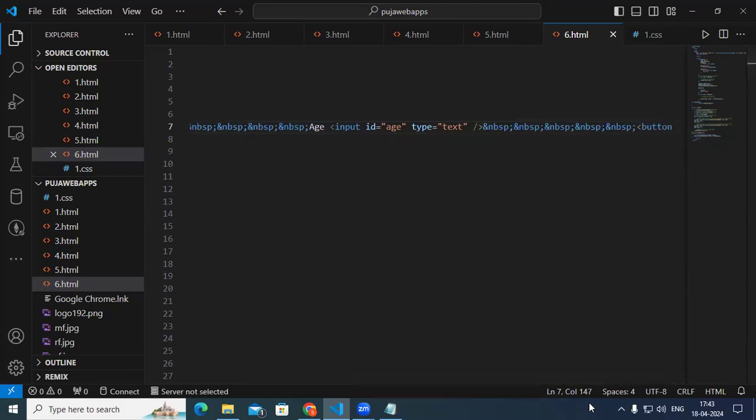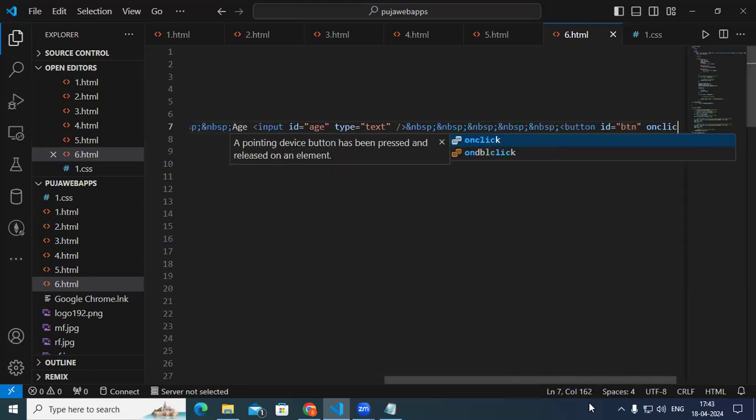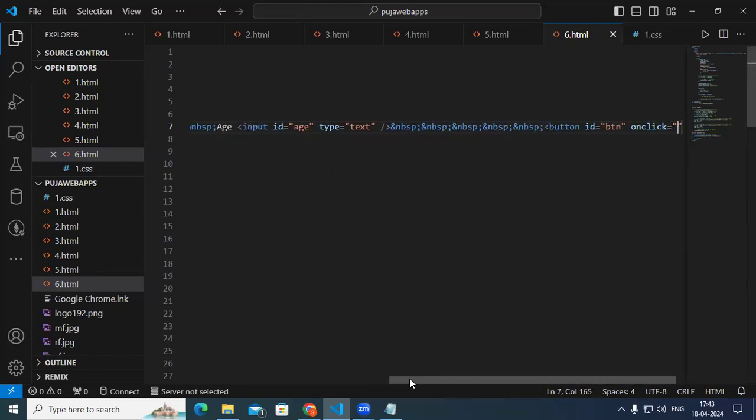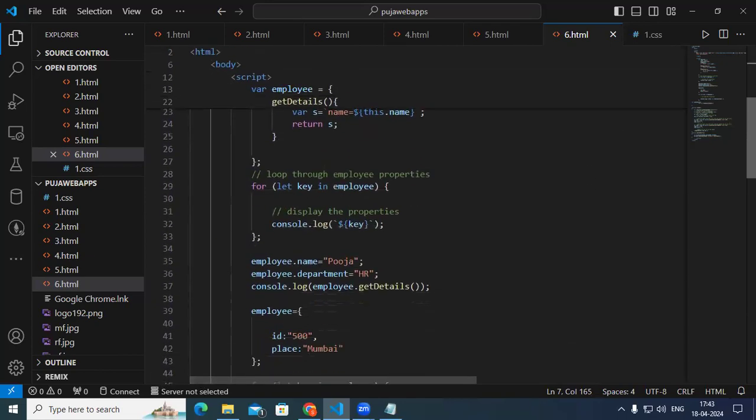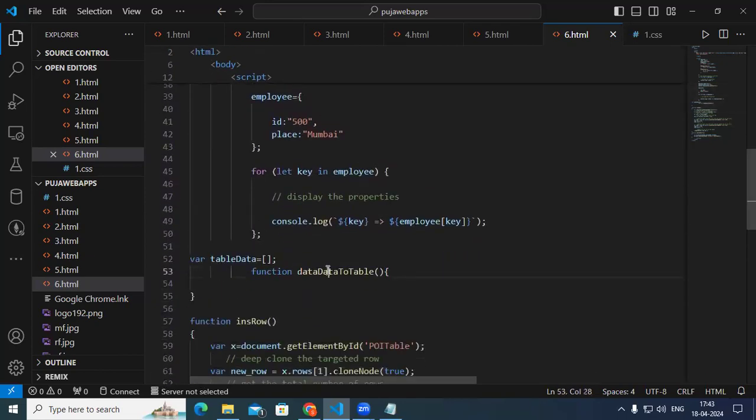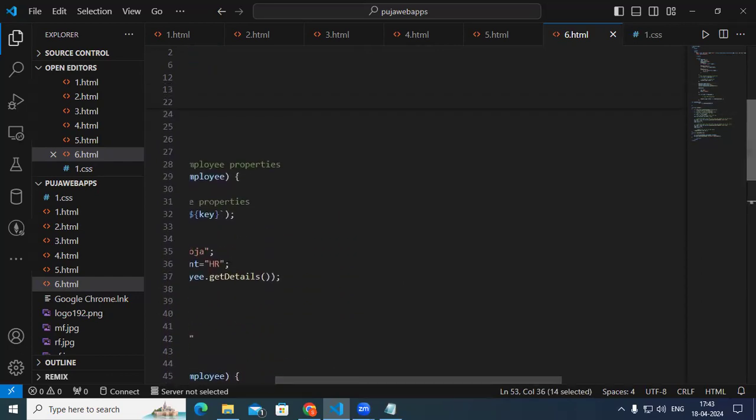Okay, then here ID equal to, just put btn. Then here onclick equal to whatever function I am going to write and call here. So add data to table, put something like that. This is going to be a function. Using that, we need to push data into the table.